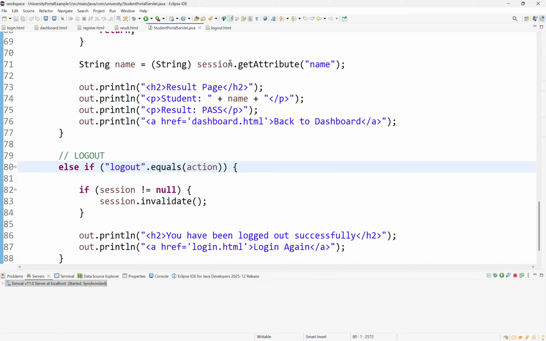Executes when user clicks logout. If session is not equal to null, session.invalidate method is called and it destroys the session, removes all stored session data, frees server memory, and then out.println, you have been logged out successfully, confirms successful logout.